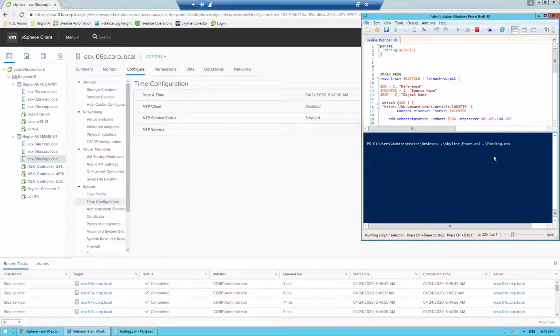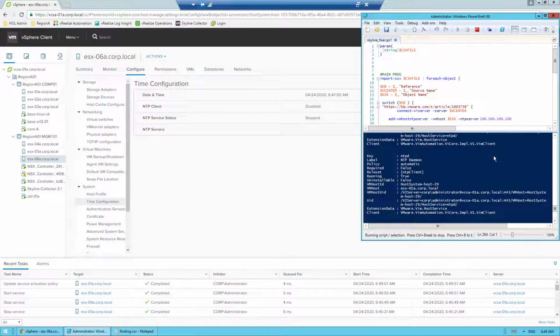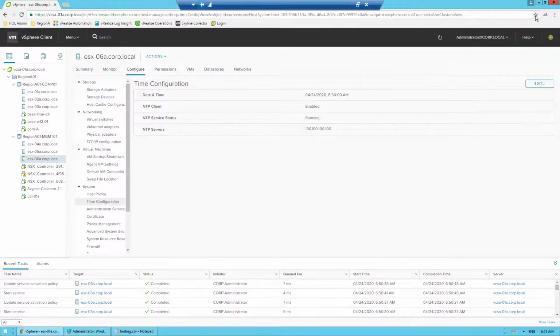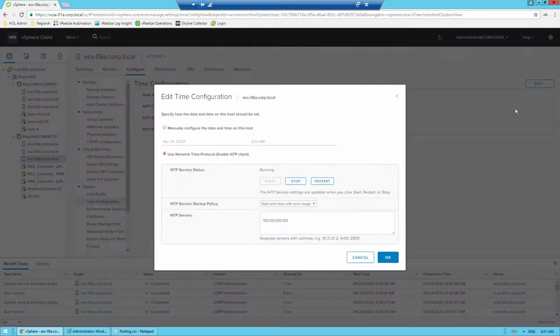So now I'm just simply going to run the script. I can minimize this and focus on higher priorities if I want, but I'm going to keep it open so that you can see what's happening in the background. Now that the script has been completed, I can see that my issue has been resolved. I'm going to click on a couple of the hosts here so that you can see that the service is indeed configured and installed and running, and the time has been set appropriately.